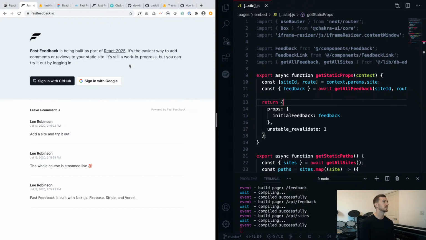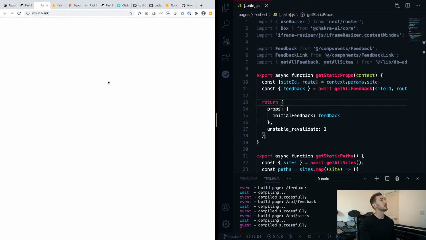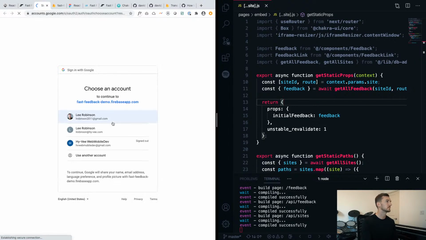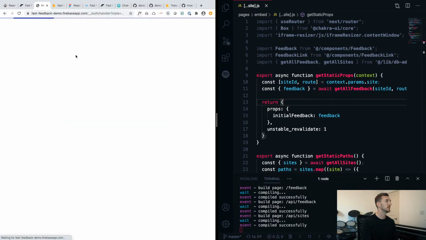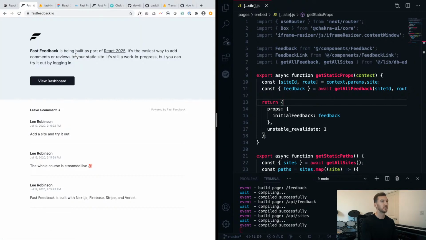So this is what we've been slowly iterating and working on throughout the course. And today's stream is really fun because we actually get to see it being used on my personal site to add comments to blog posts. So if you see an example here, this is comments for Fast Feedback itself. And if I were to go sign in with Google, it uses social authentication to prevent any spam.